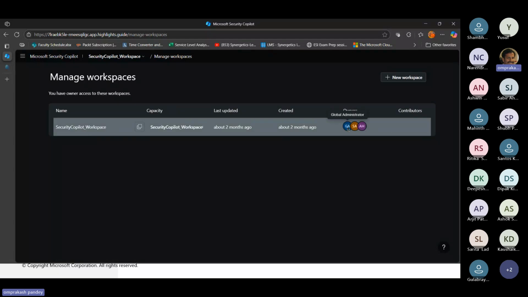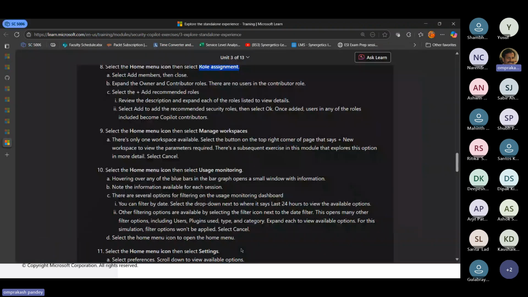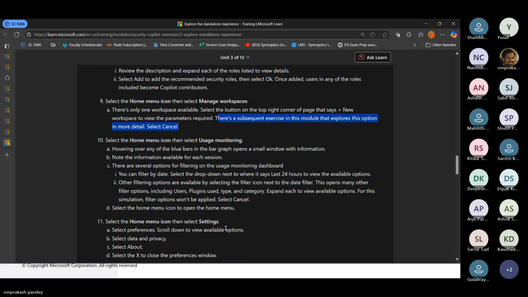So 3 people: global administrator, security administrator, every Howard. There are 3 people who are mapped over here, mapped in terms of owner resource. Right. So in terms of step number 9, if you see management of workspace, there is a subsequent exercise in this module that explores this option in more detail section as we go ahead.